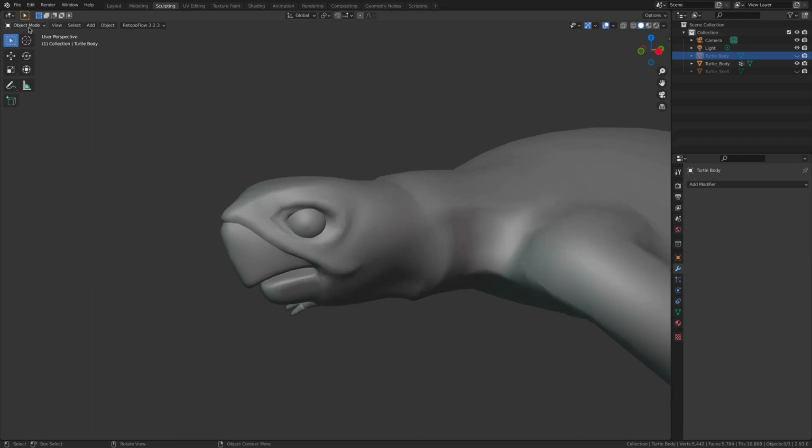It's important to point out that we have to be in object mode in order for these modifiers to be applied. And as always, this little wrench icon inside of our tool properties is going to allow us to add in a modifier.